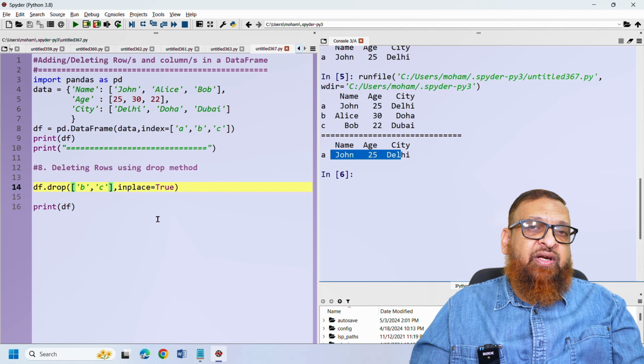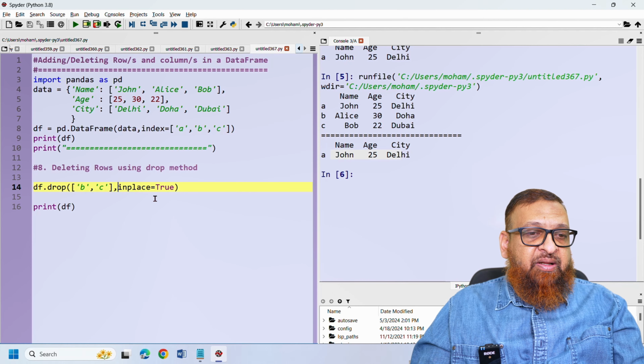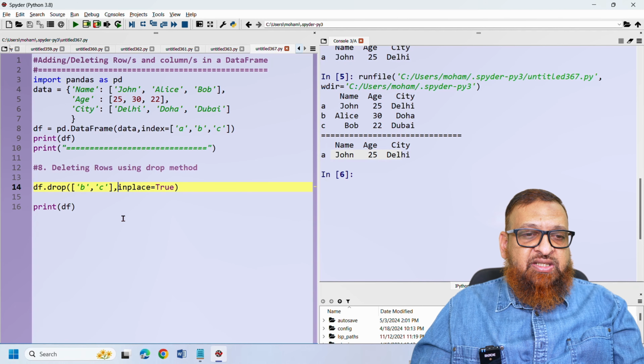And if you remember, we dropped the column by using what? Drop method. And we said axis equal to 1 or axis equal to columns. So for deleting columns, axis is very important. And for deleting rows, axis is not compulsory. By default, it will take axis as 0.